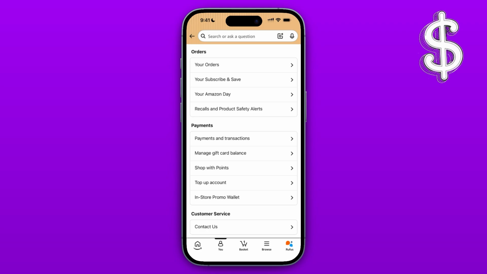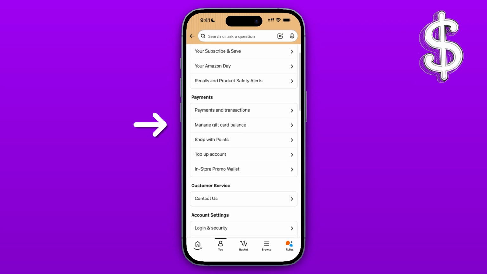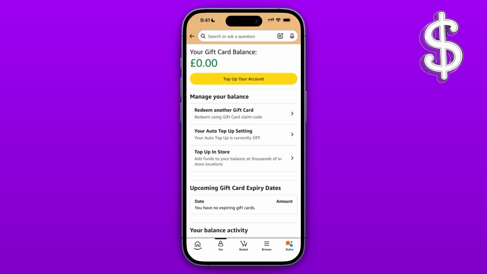Next, scroll down until you find the Payments section. Under this section, tap Manage Gift Card Balance. This page will show your current gift card balance and give you the option to redeem another gift card. Tap Redeem Another Gift Card.